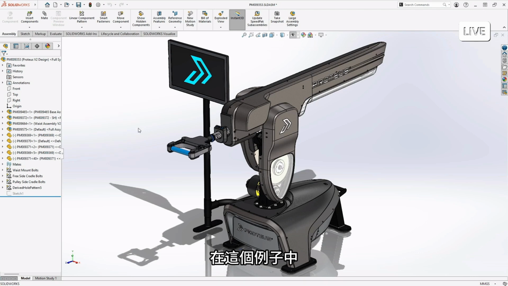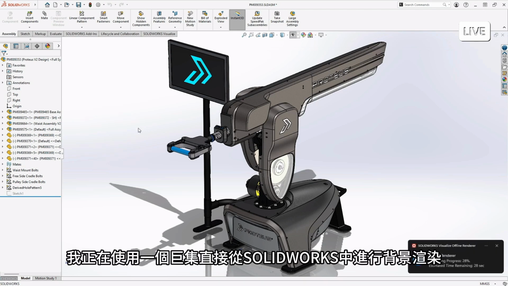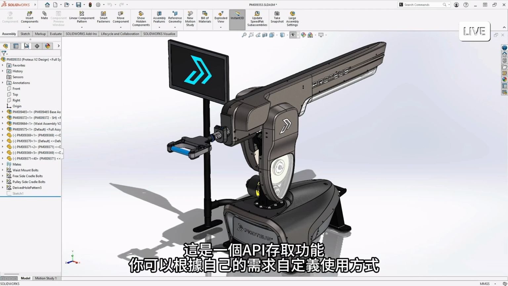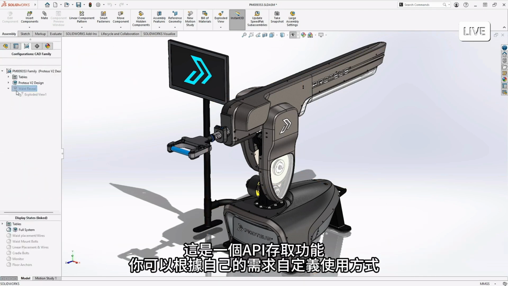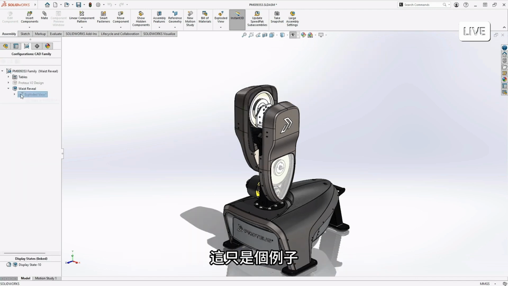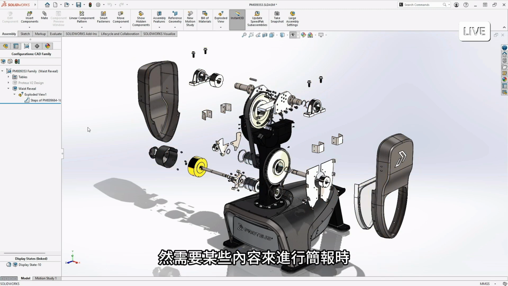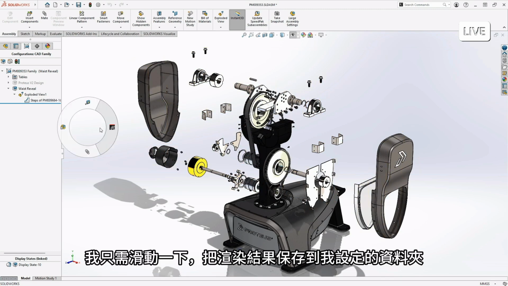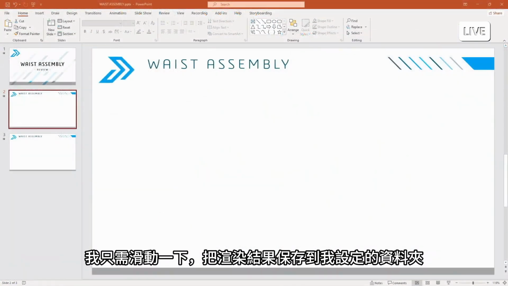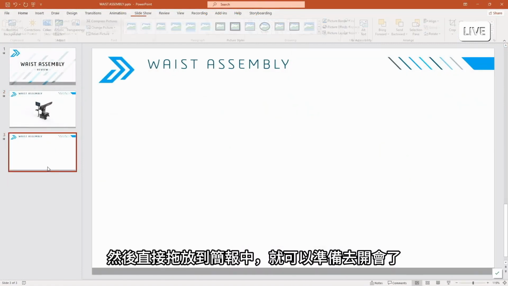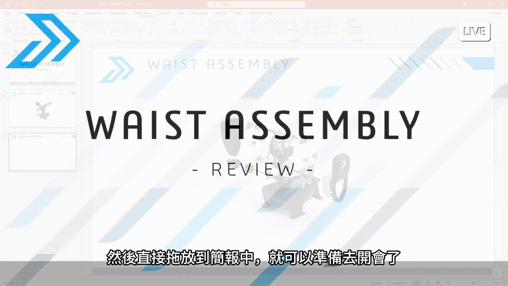So in this example that you see here, I'm using a macro to do a background render directly out of SolidWorks. This is API access, so you can customize this exactly to the way that you want to use it. Again, this is just an example, but you can see this is a very common scenario where you're working along and say, I suddenly need something for a presentation. I just swipe over, I get my rendering to whatever folder I've set it to, and then I can drag and drop those into my presentation and head over to my meeting.